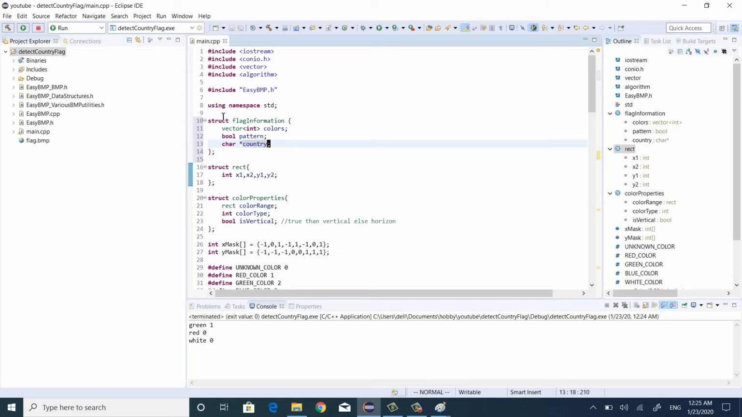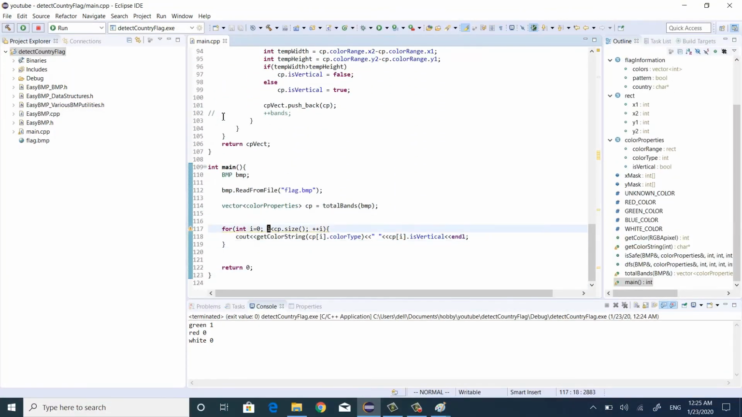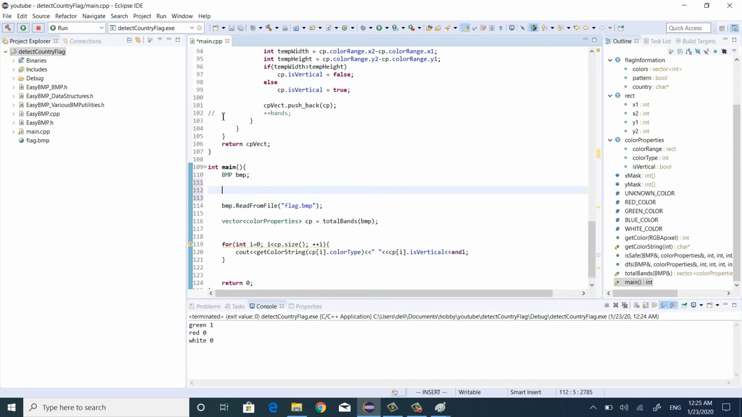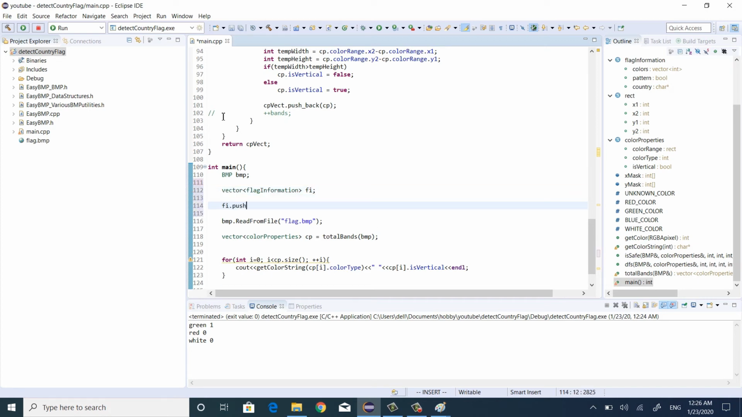All right, so now what we're going to do is we're going to use this information in the structure to define the information of the flags down in the main function. For that, let's do it over here. Let's create a vector of flag information. I'm going to call this fi, and fi dot push back. So first one is the vector of, okay, so this one is tricky. How should I do this?